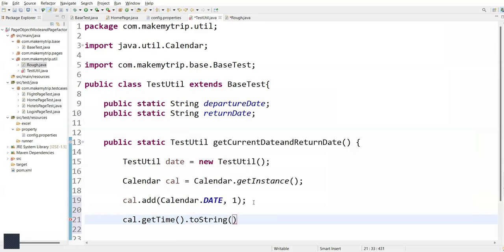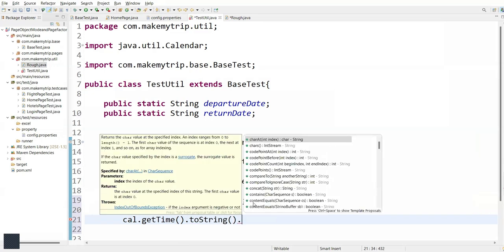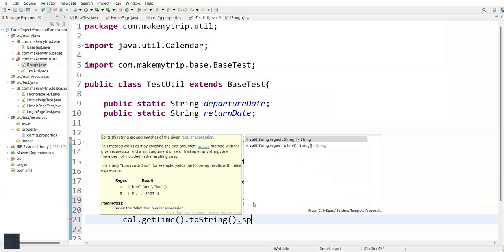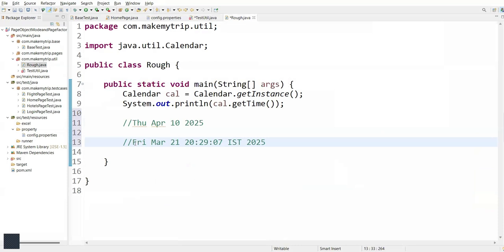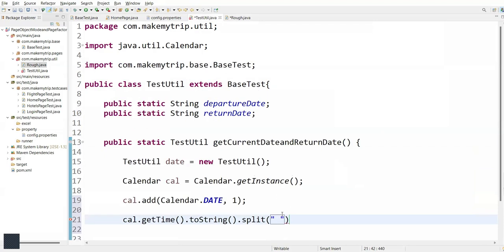Why are we converting it to a string? Because the split method is available on String only. So you are going to split. We need to pass the regular expression here, the delimiter you want to pass. Here, as per the space we want to split. See, if you go here, as per the space you want to split. So that's why we are giving the delimiter as a space.